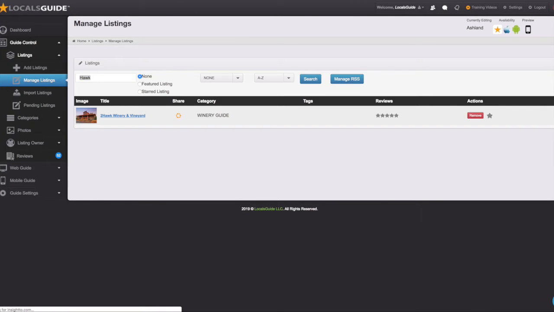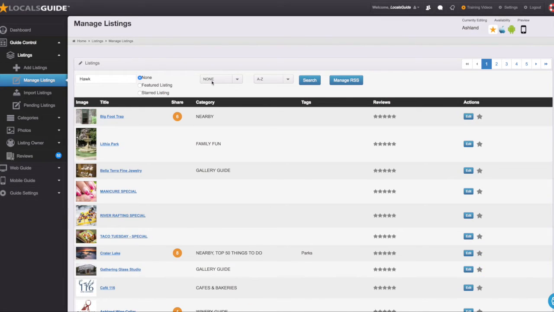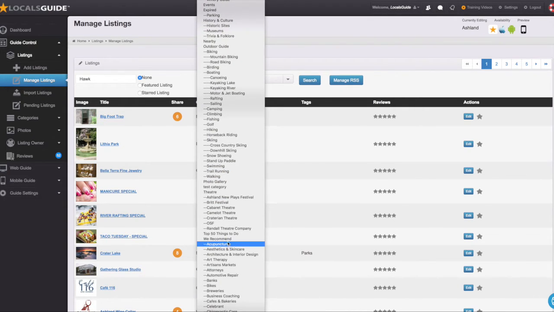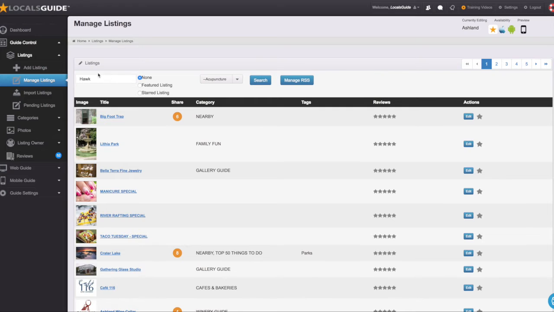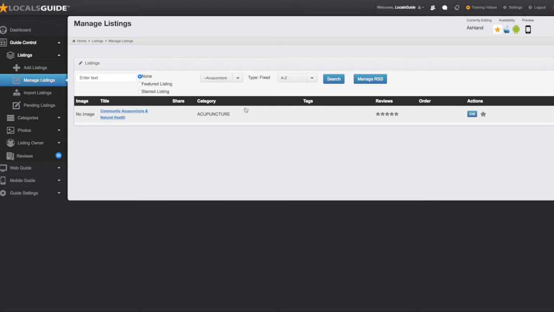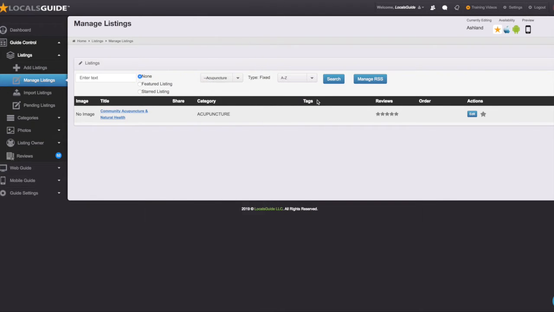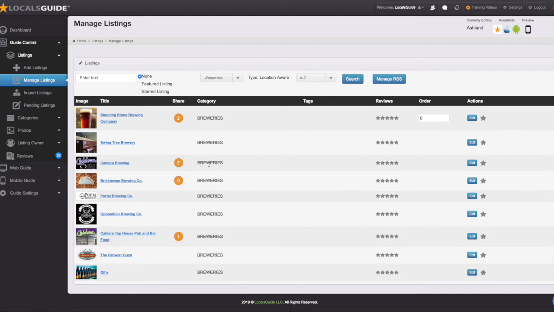I'm going to give you another example of searching. You can go into specific categories. So if I just want to see who's in the acupuncture category, I can search, and there we go. I can see who's in the breweries, search, and there they are. Now this again is showing how many times it's been shared. Here it's been shared in a conference guide we created and also in a hotel guide.